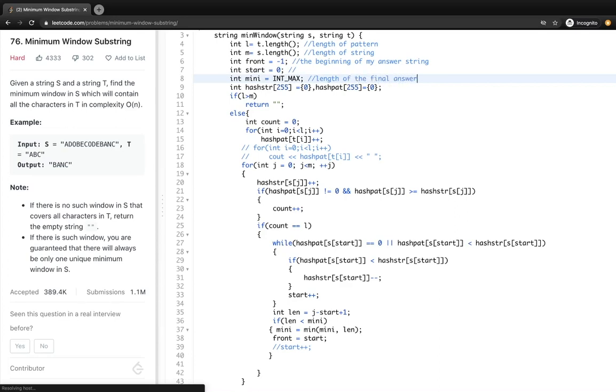And you can see here, as I defined in the approach part also, that I need an array of size 256. Here I've taken 255, but that's similar, one character here and there. You'll see on some sites it's 256, on some sites it's 255. It hardly matters because it's just one extra space. So I initialize it all to 0. Why? Because these store the counts. Hashpat is going to store the counts of the pattern, and hash of str is going to store the counts of the given string.